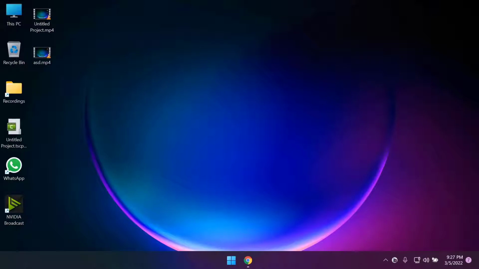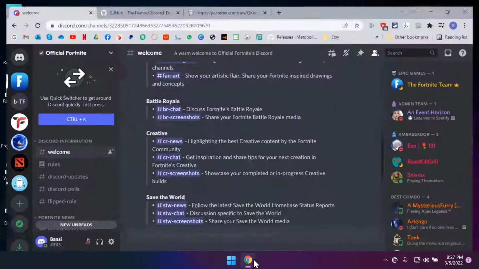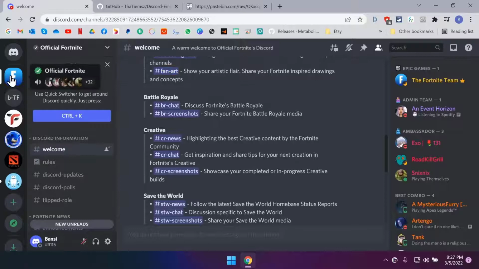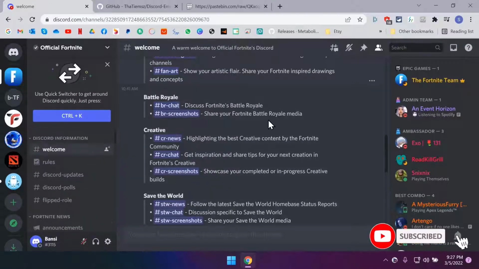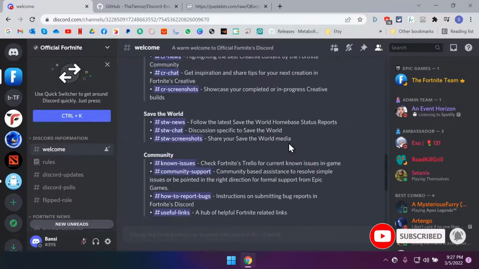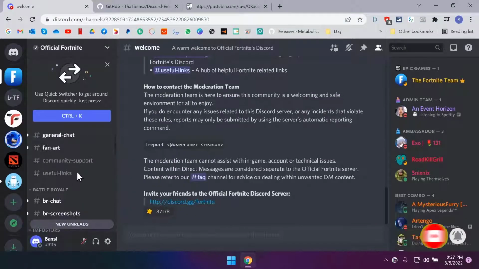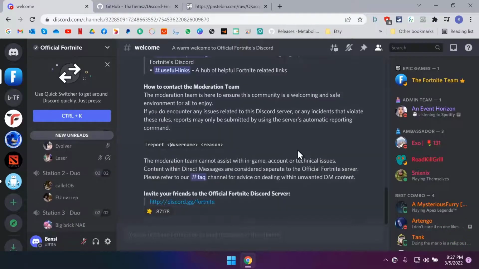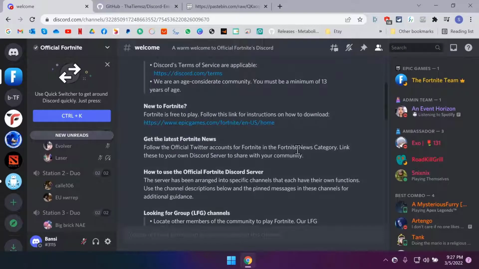In today's video, I'm going to show you how to download all the images of emojis in a Discord server. For instance, this official Fortnite Discord server has emojis on it. So in this video, I'm going to show you how to download all the emojis. Okay, so without further ado, let's get into the video.